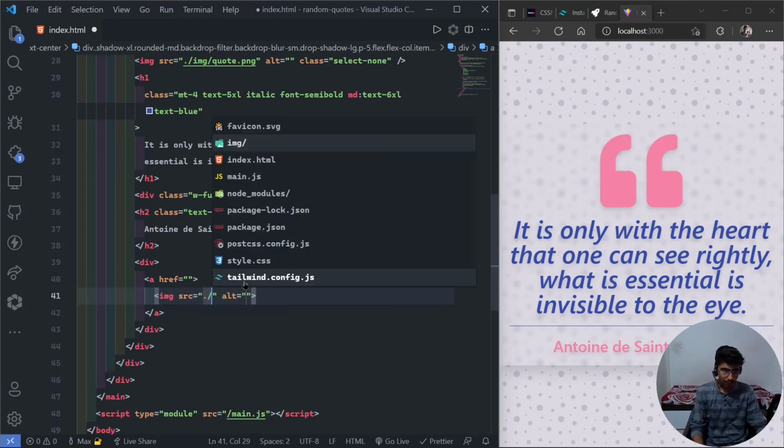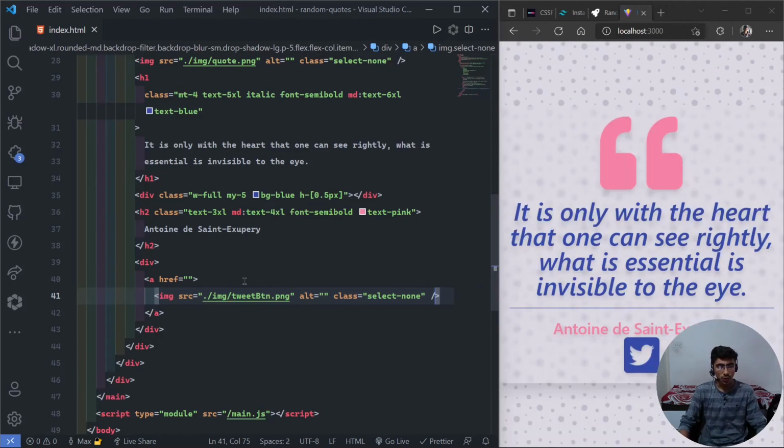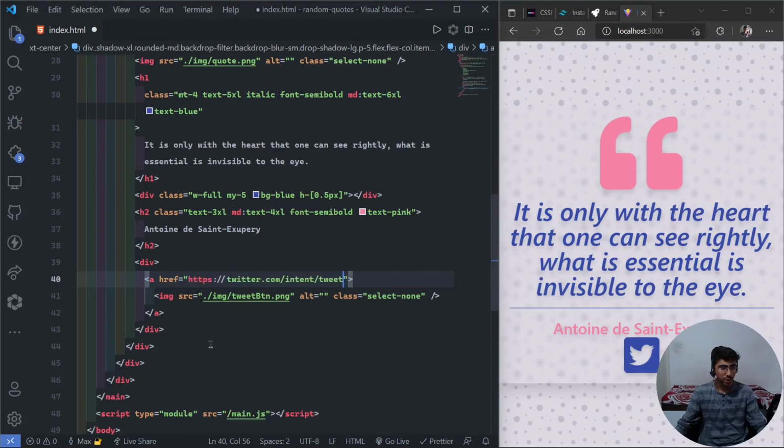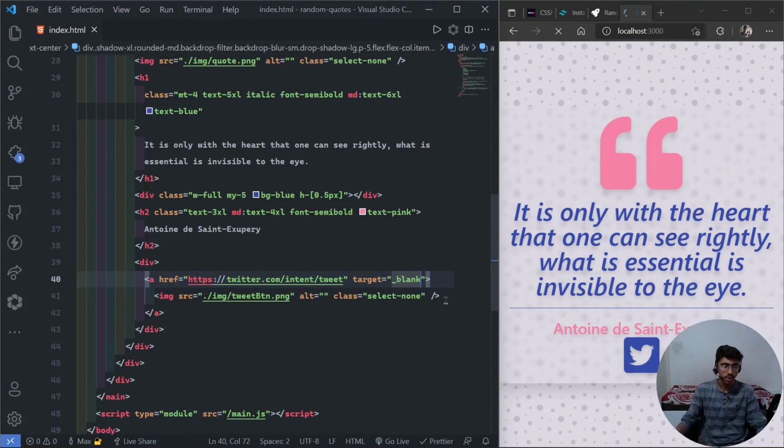Let's add the image, which is in img/tweetbtn.png. All right, let's give it a class of select-none so that no one can select it, and if you take a look, we've got the tweet button. We'll add styling to the div later on. Once we have done that, let's give it an href. So we will give it an href of twitter.com/intent/tweet by default, and this can be changed later on in the JavaScript, and we will do that. Alright, and let's go ahead and add a target of _blank so that it opens up in a new tab.